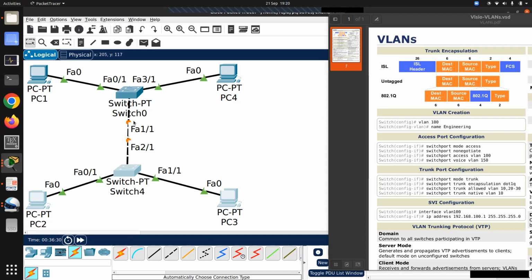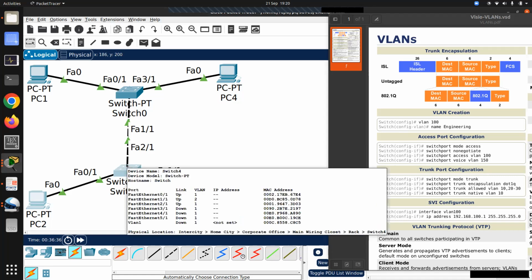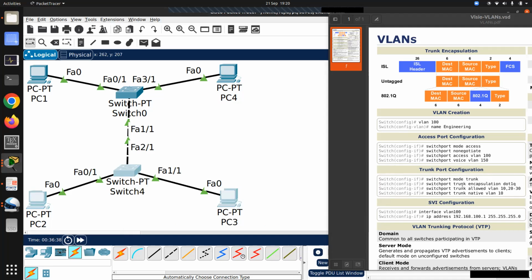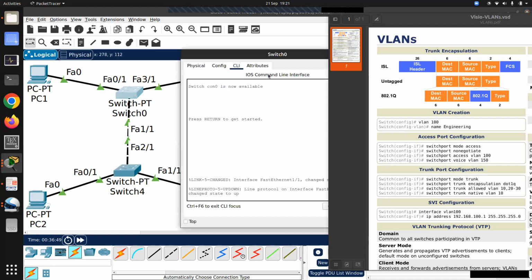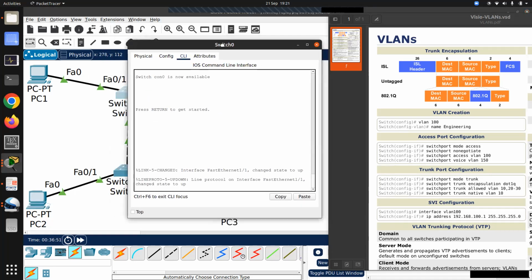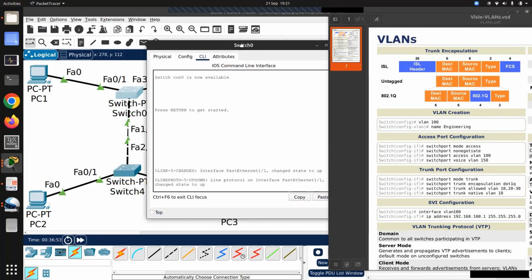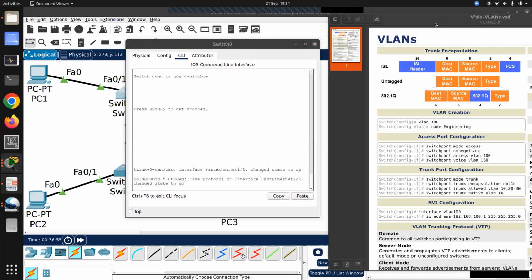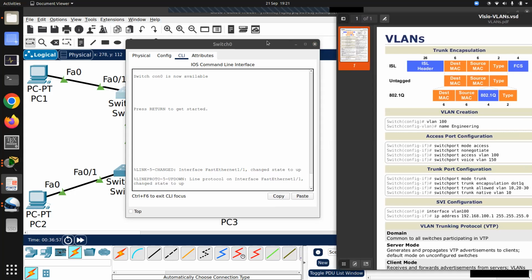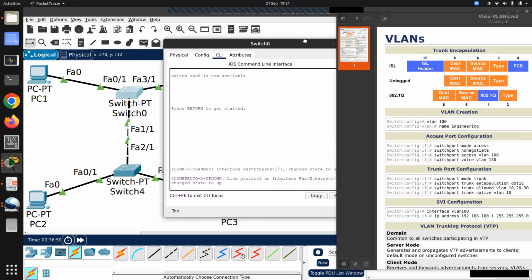So I have to configure this interface as a trunk interface, and this interface also as a trunk interface. Let's do that. We have this poster again for our help. You can obviously go to Google and find this information. So we will first go to switch 1 and switch 0. Let's do this. Okay, so let's move this a little bit here, a little bit here.